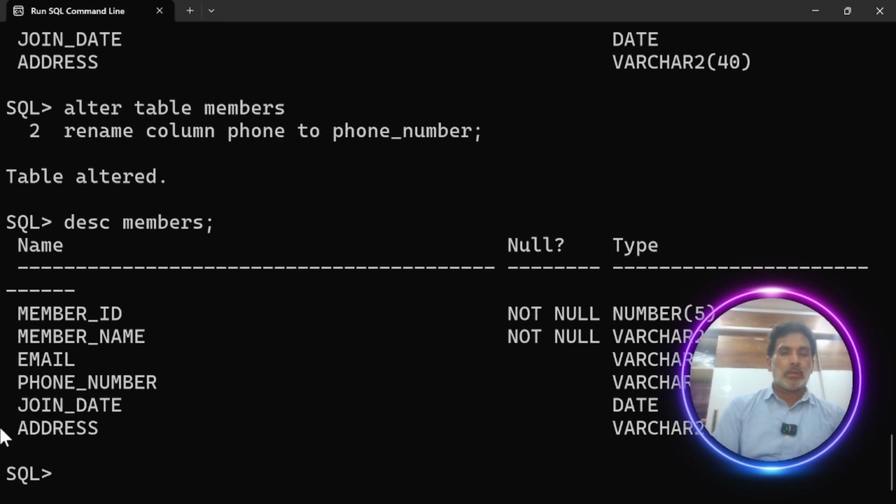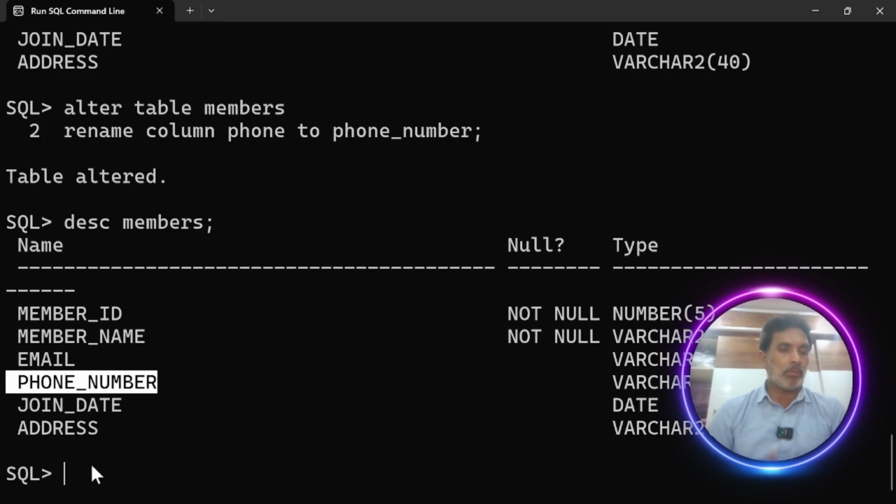So now you can check it again. Here you can see phone underscore number. This is the modified column name. Next, suppose you want to change the column definition. Column definition means, for example, if you want to change the number of characters. So here let us change it using modify along with this alter.